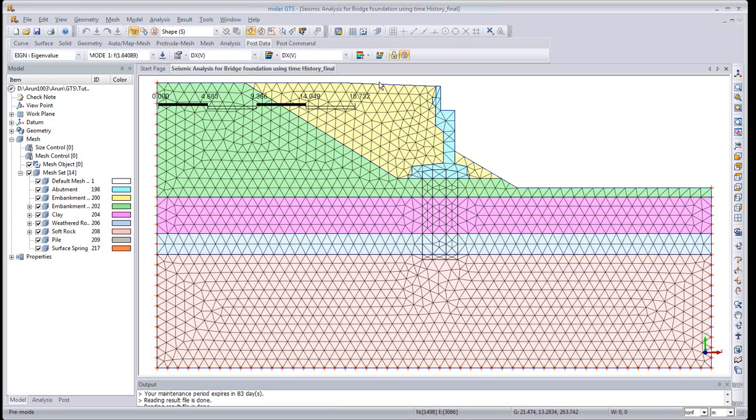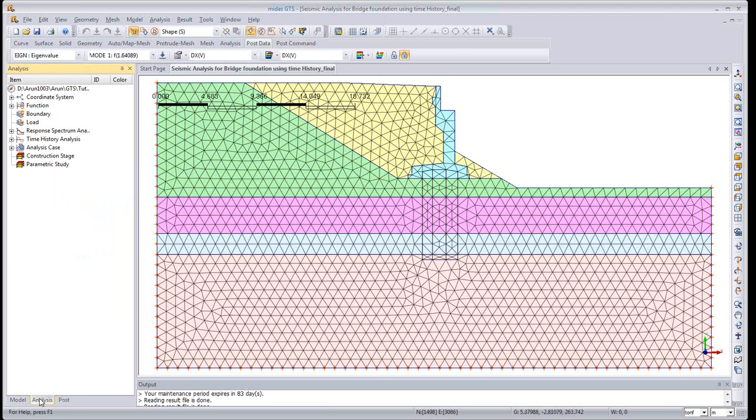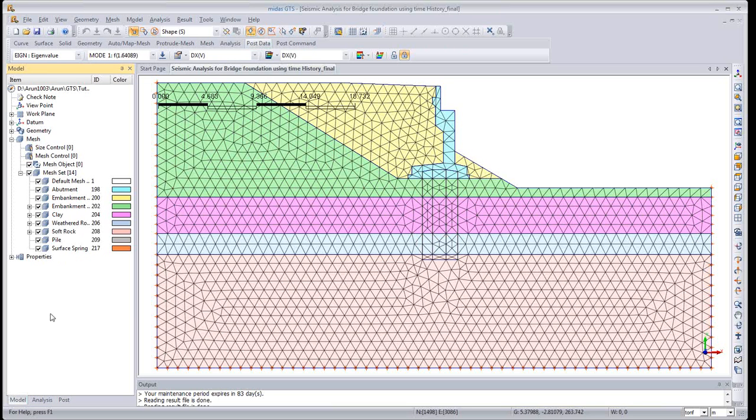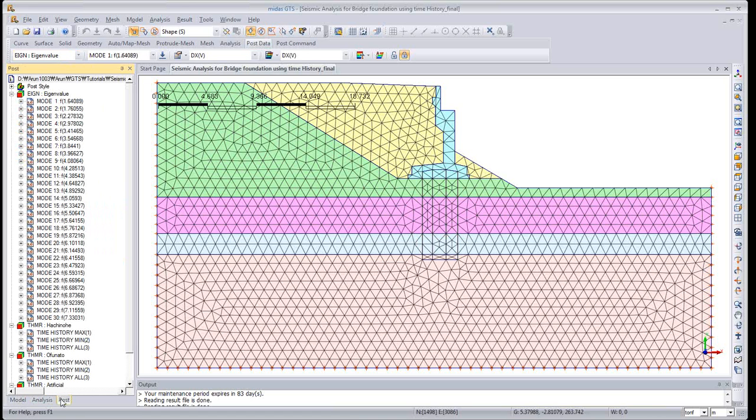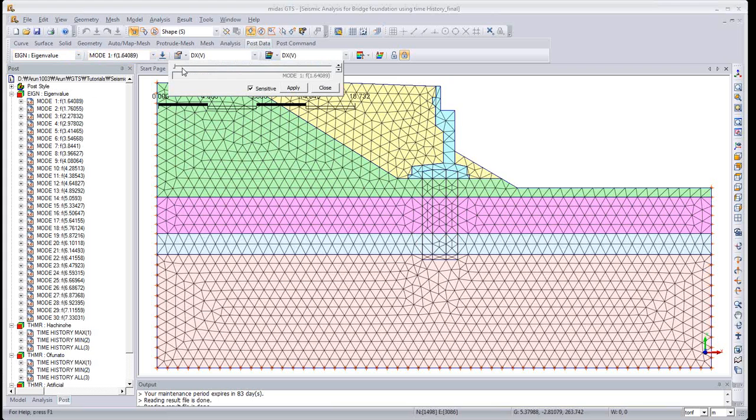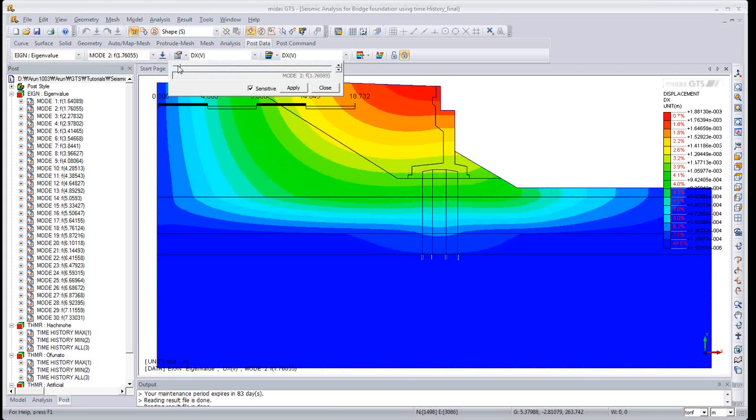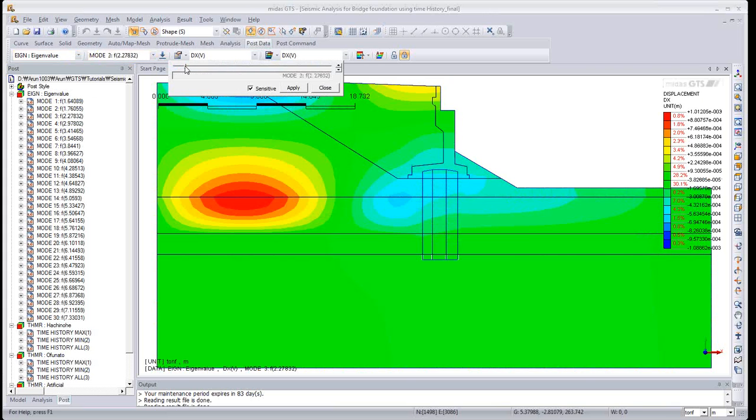So I have analyzed this model, and you can see there are different tabs. The model tab contains all the pre-processing data, and the analysis tab contains all the analysis data, and now we are in the post-processing, where we can see different types of results. So let's say I want to look at the eigenvalue mode shapes, and if I click here and just scroll through this button, you can see the results in contour plot.